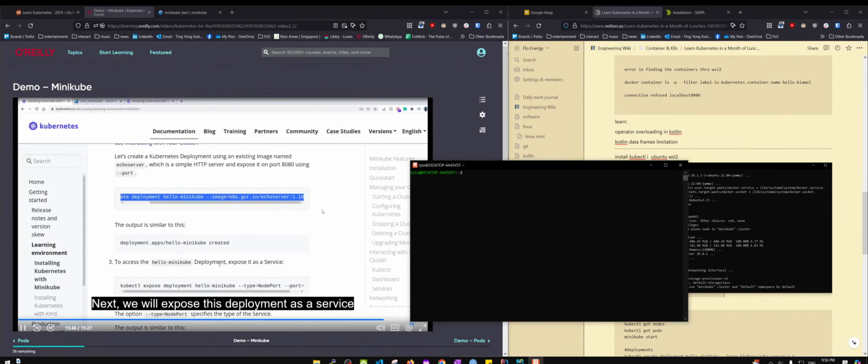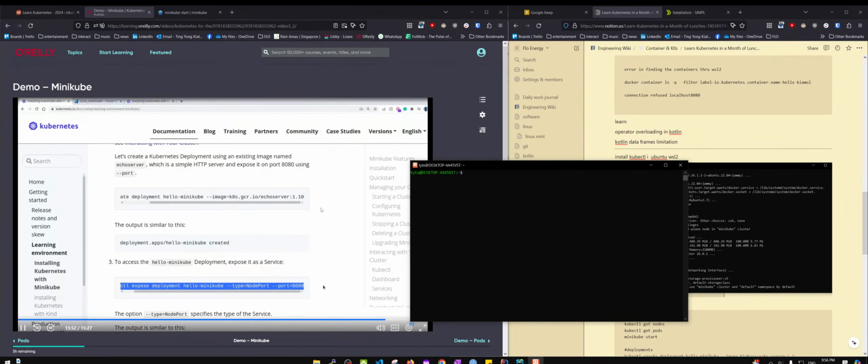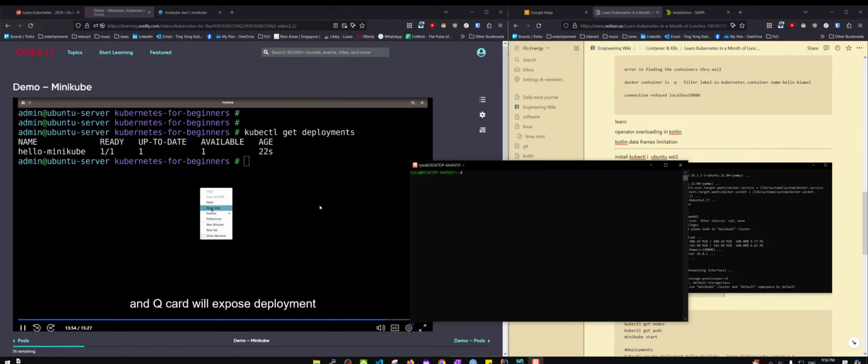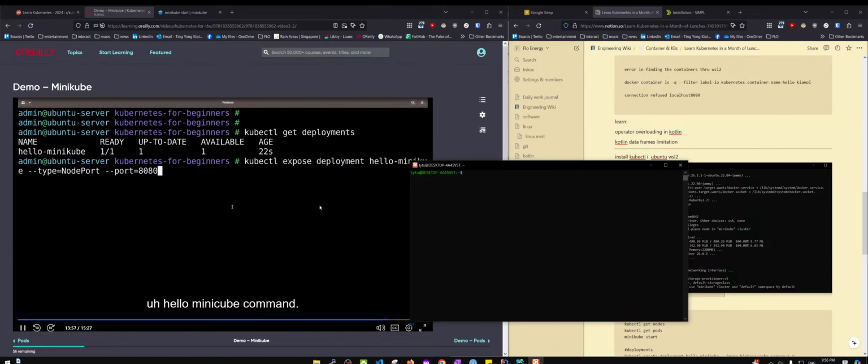Next, we will expose this deployment as a service. For that, make use of this command here, the kubectl expose deployment hello-minikube command. Now don't worry about the command for now. We'll talk about this in much detail later in this course. For now, we'll just copy and paste.